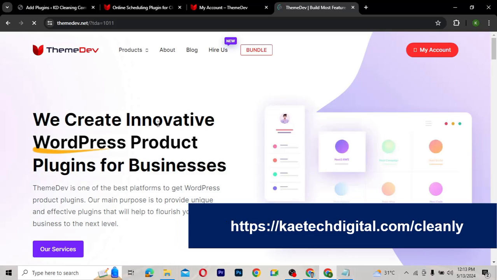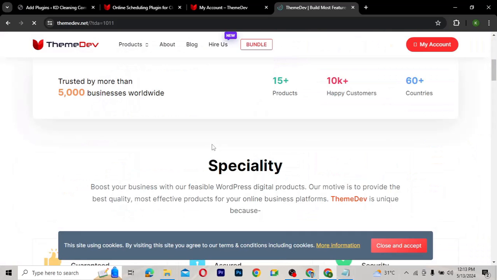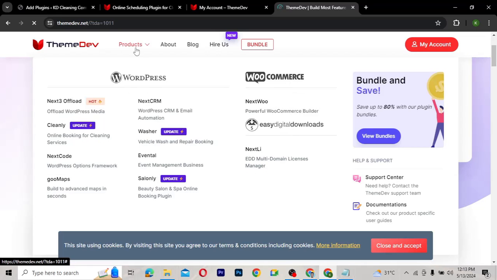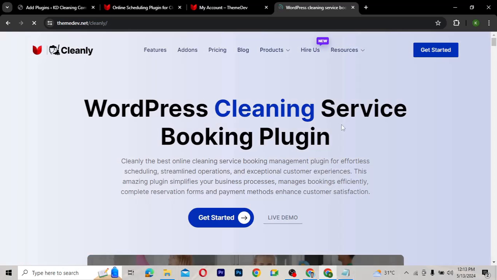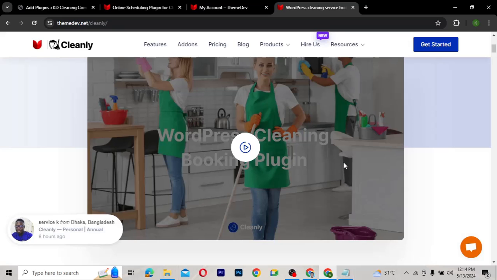So as you can see, this is the website that you will come to over here, and then go where we say product, and you see this one which says Cleanly. That is where we're going to go. So click on it over here, and it's going to take you to the Cleanly page. As you can see, this is a WordPress cleaning service booking plugin. So you can read through the features.